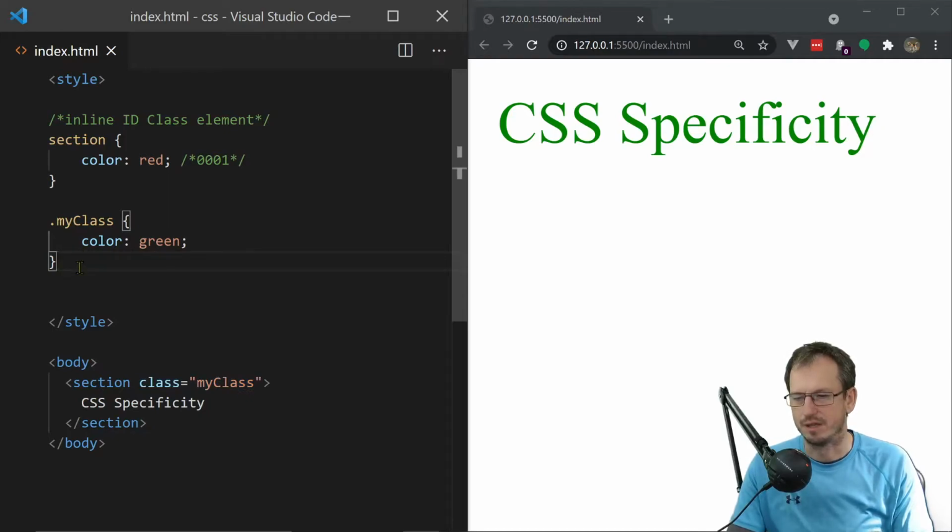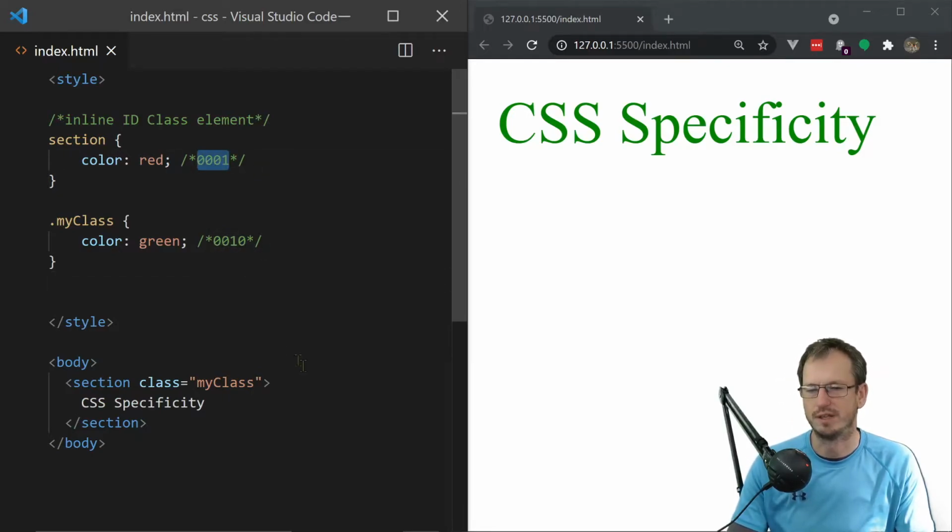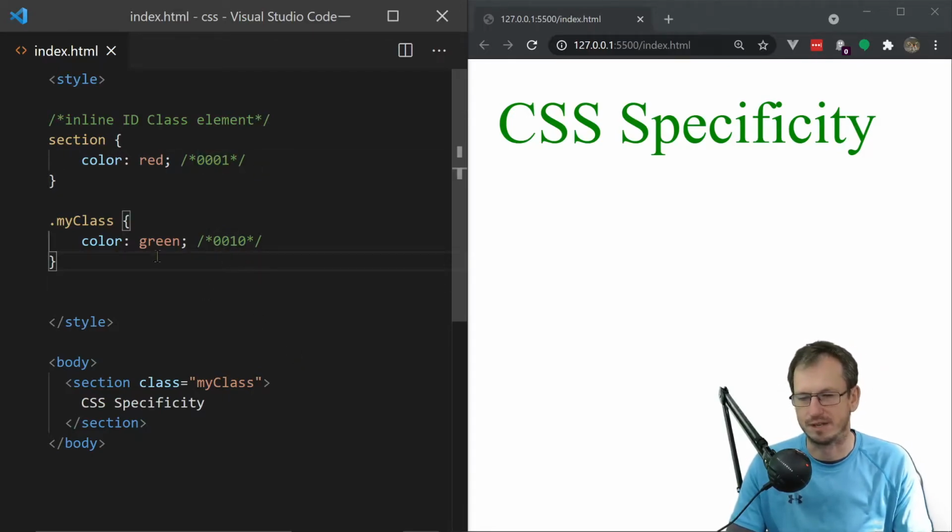So let's add the details of that one there. We'll just put it here. So it's not inline, it's not an ID, it is a class. And there's no element specifier. So this would be its specificity. You can kind of read that as 10 if you want versus 1. Yeah, there's one way to do it.